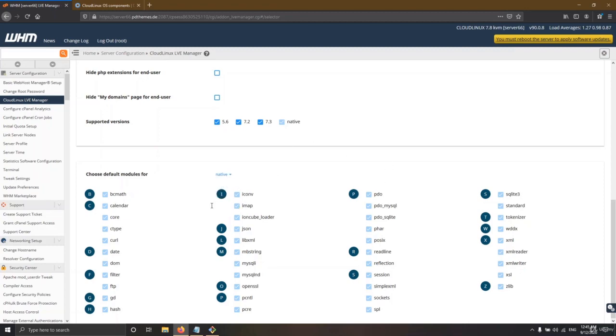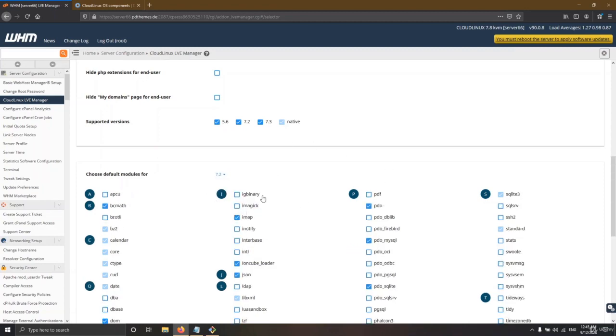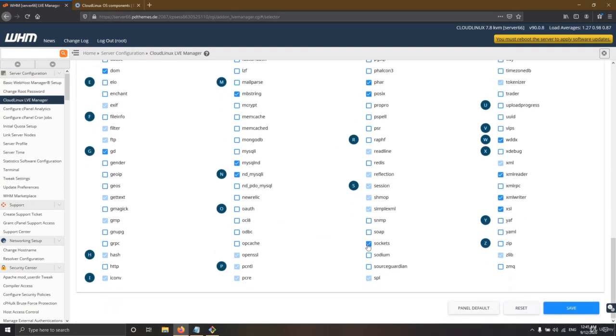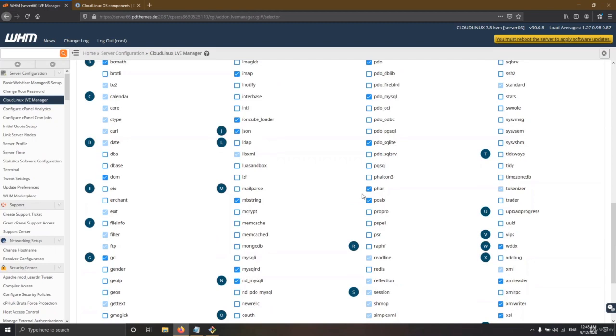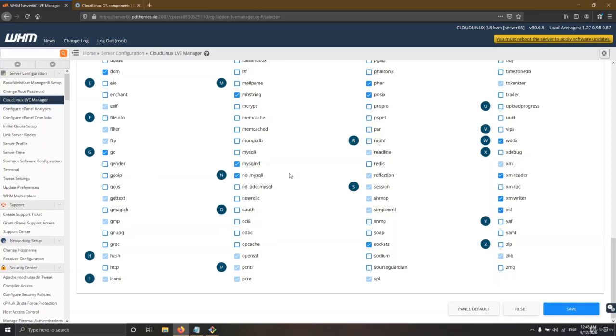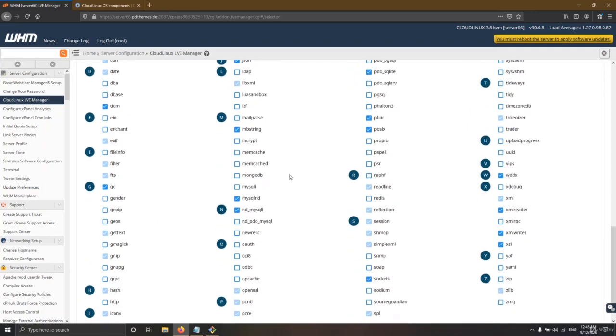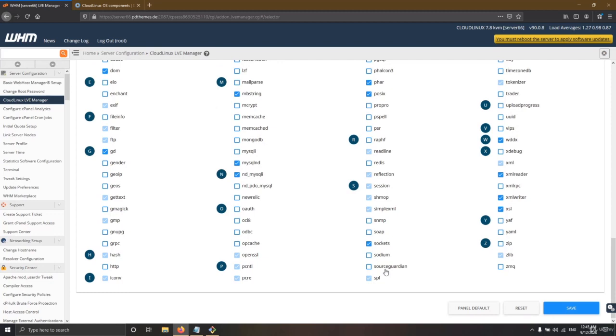And you can also, for example, change this version to 7.2 and configure the PHP default extensions which are enabled for each user. Okay, for example, Unicube Loader, which is an important thing, is already enabled. And there are lots of things that you can do also. For example, Source Guardian most of the times should be enabled. Okay, so I will enable it.